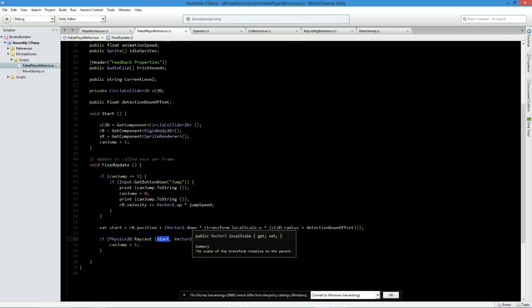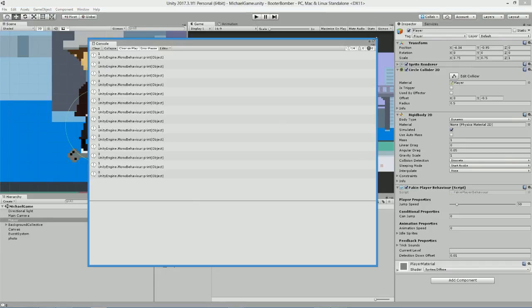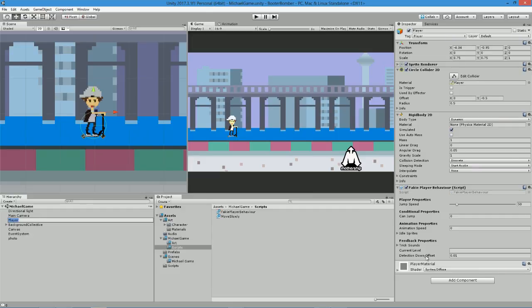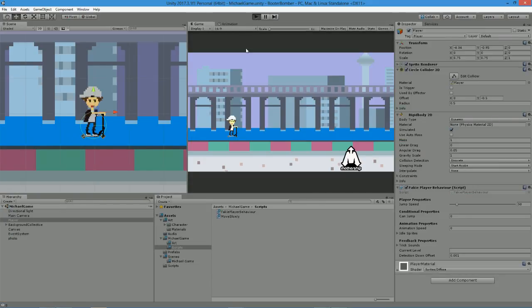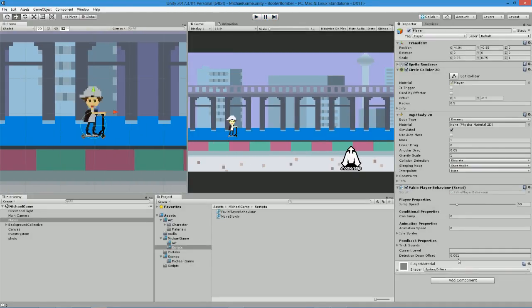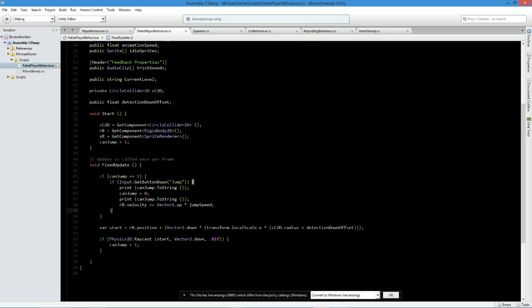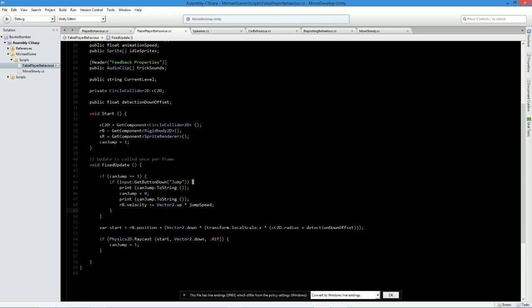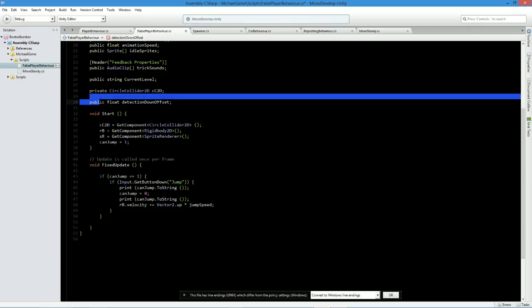Local scale. The scale of the transform relative to the parent. Okay. Let's see, do I have any resizing? I do have some resizing. So I think this is a matter of our detection offset. Let's see if changing this does affect what's going on. No, we're still colliding. Interesting. I could just go to a simpler method at this point. That might not be terrible. I can stop doing raycasting. Let's skip the raycasting for a second.